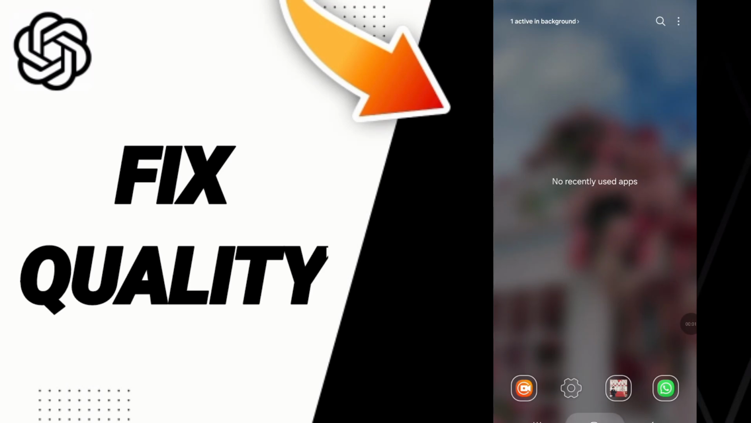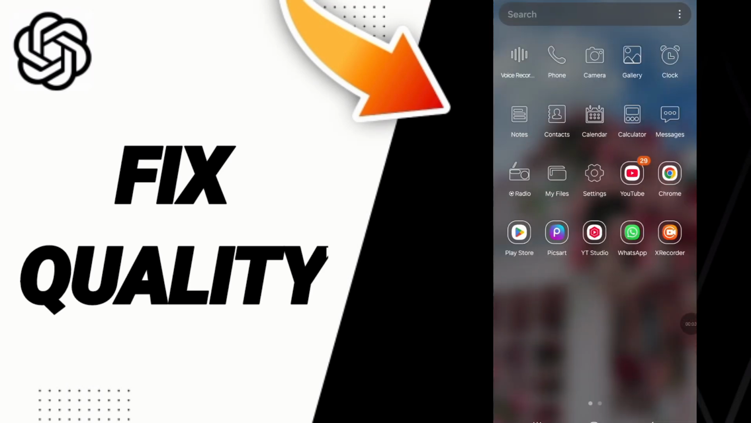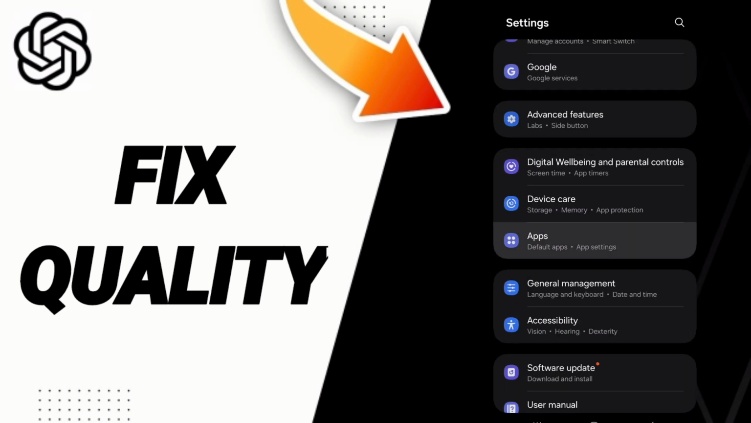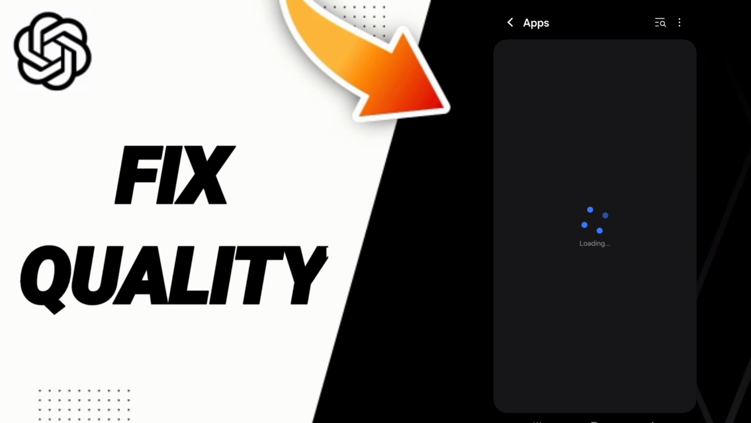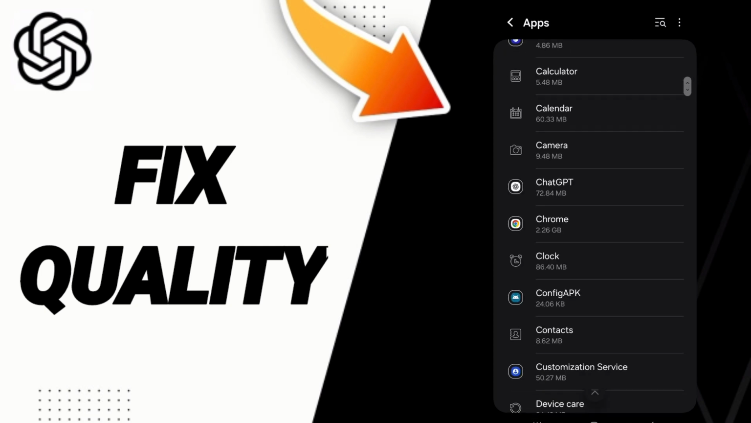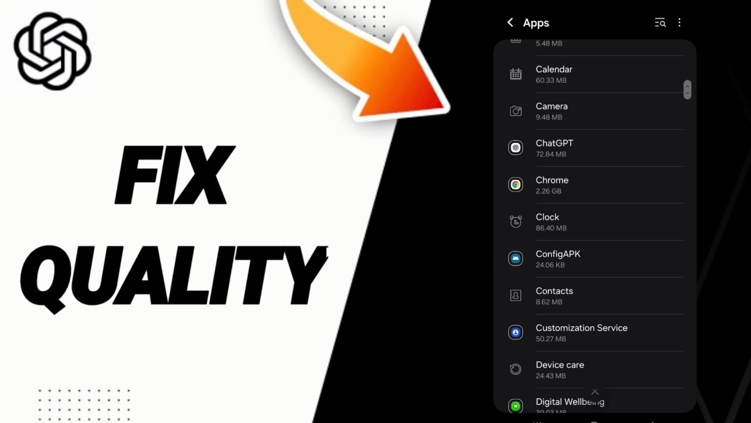Today we'll talk about how to solve the problem of quality on the application of ChatGPT. We click on settings. Here we click on apps, default apps, app settings. In this page we will search for ChatGPT. Here we click on ChatGPT as you see.